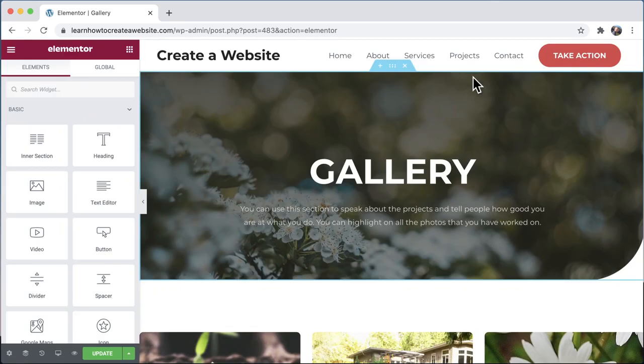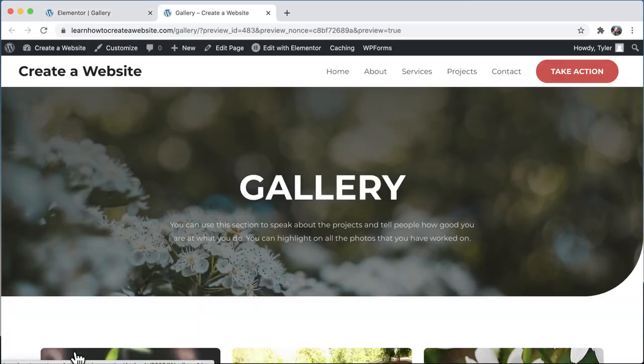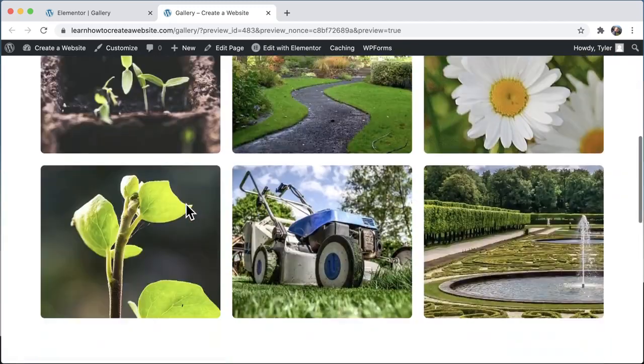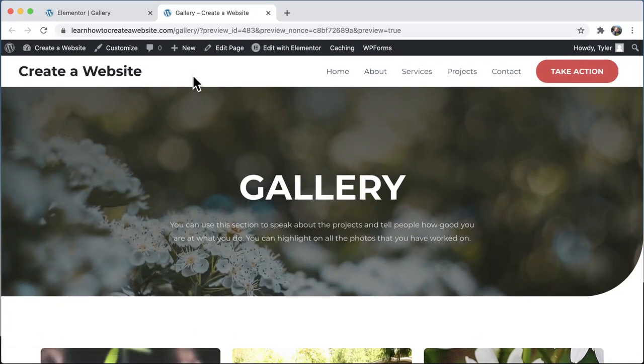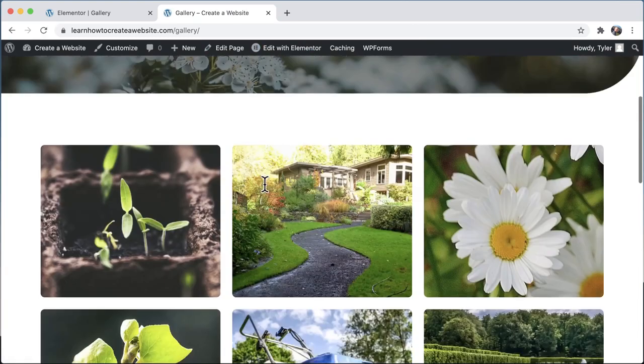All right, once we're done with that, we can go over here and press update, and that will update our website. And then we can click on this little preview icon. So click on preview, and we can see that we have a new gallery page, and it's looking absolutely beautiful. We can actually go to website.com/gallery, and we can see that we have this nice gallery page right here.